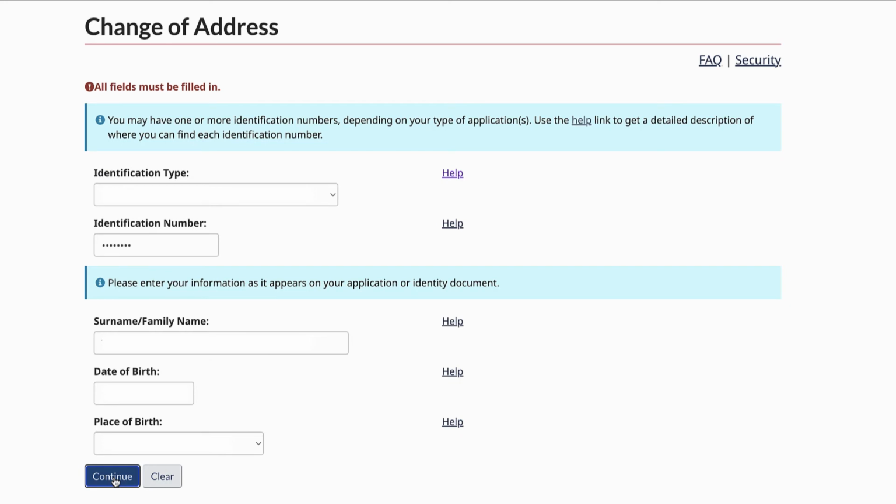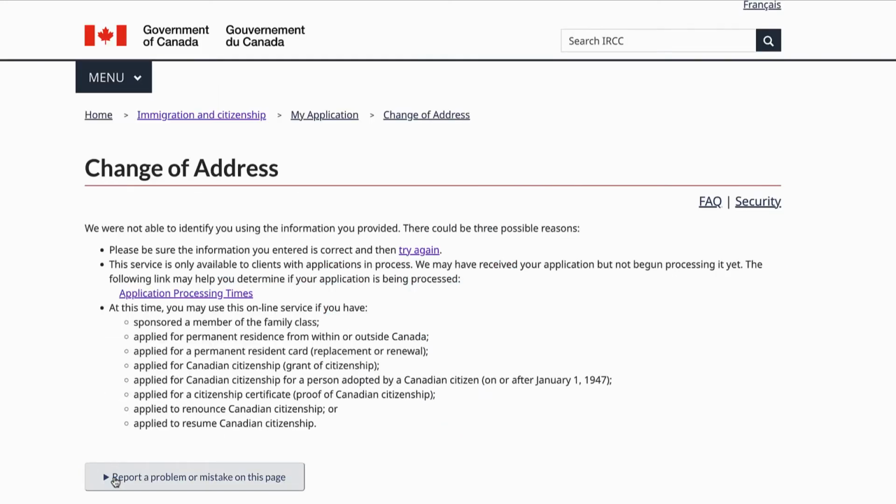So what happens if you complete the first section and this is the page that opens up to you? So it states that we were not able to identify you using the information you provided. There could be 3 possible reasons. So these reasons can be, please be sure the information you entered is correct and then try again.